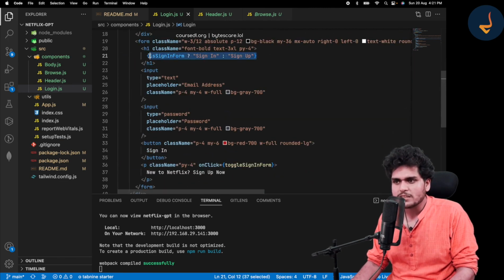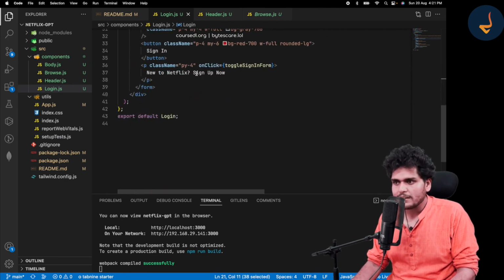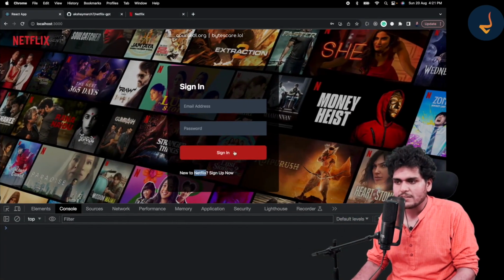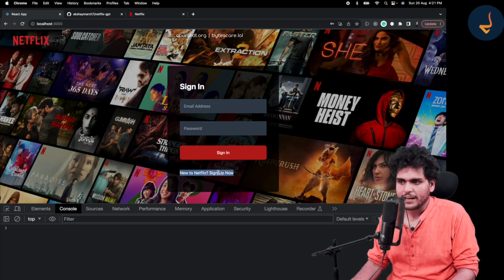Or let us use the same thing, right? So the text of this button, I'm not using another button for sign up. I'm just using the same, right? So if I click on this now, see this, the button text also changes and the heading also changes. See this, if I click on this, right? And I should also change this text also, right?